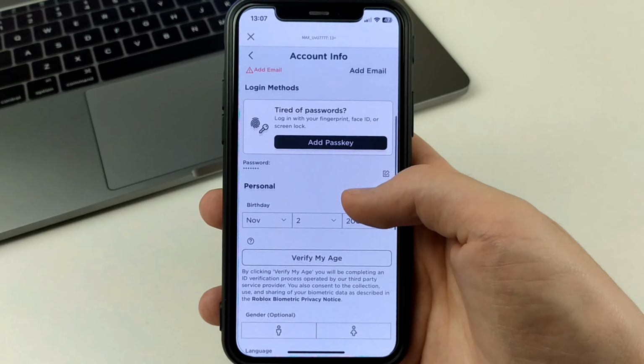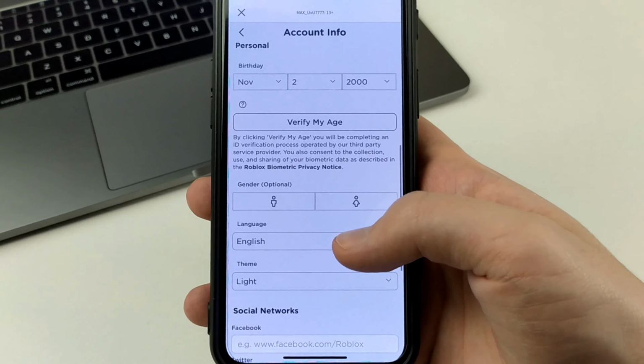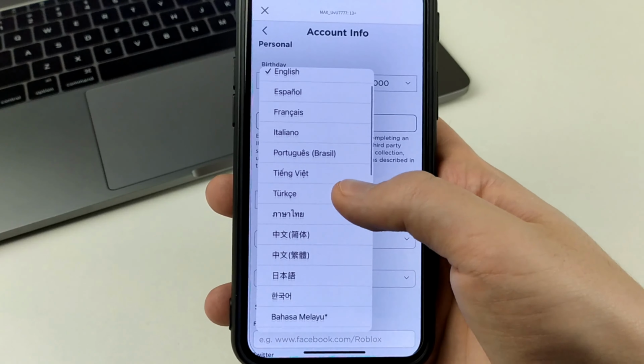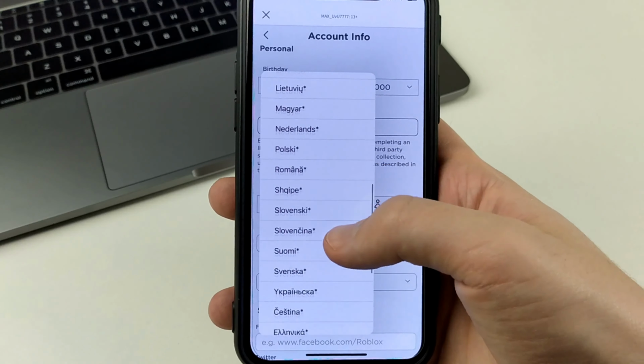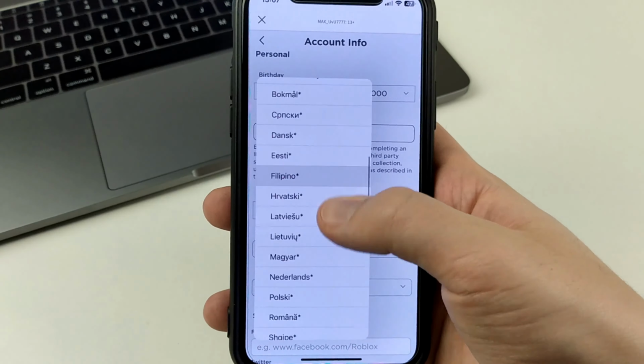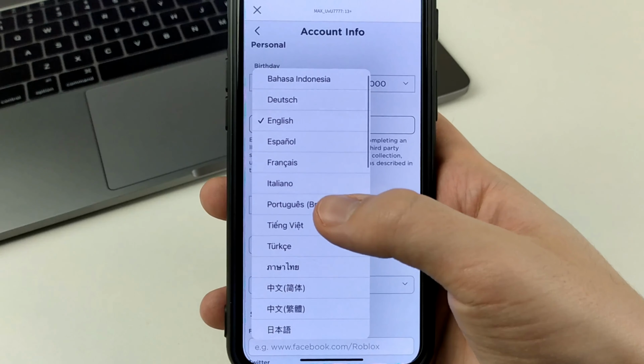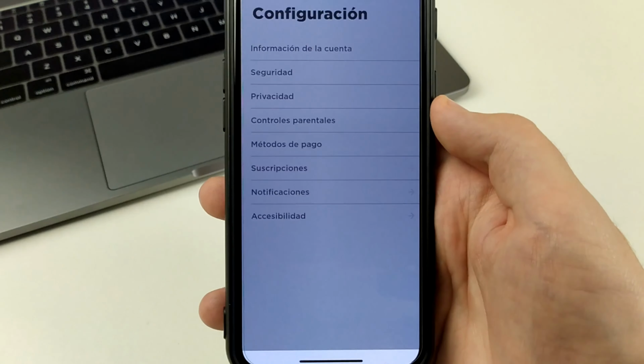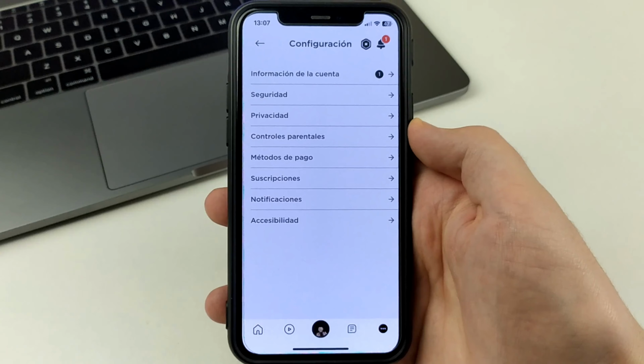Now here, we have a lot of different languages and we can choose any of them. And when we've chosen, let's say we click Spanish now, and now we changed it to Spanish. That's how easy it is to change any language in Roblox.